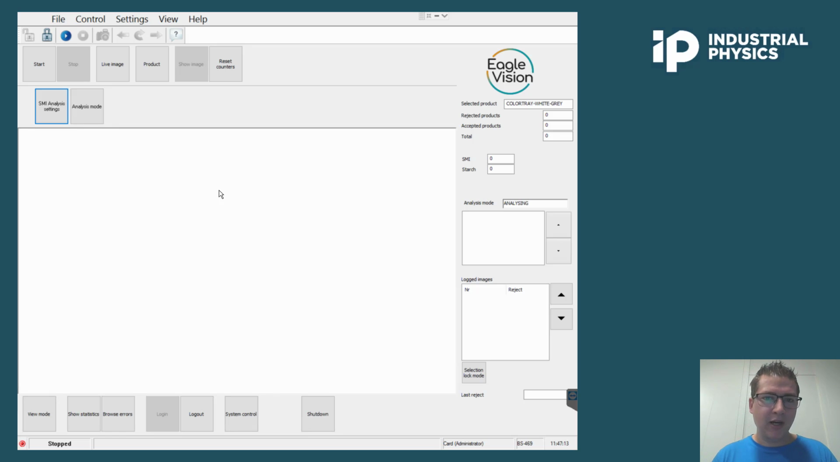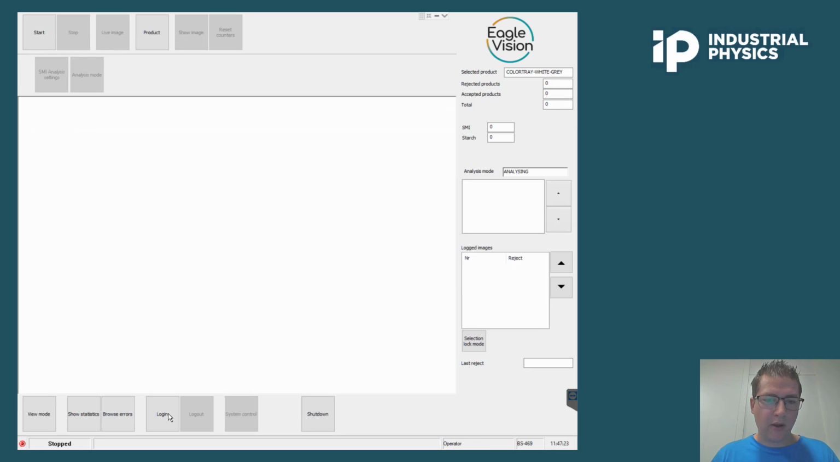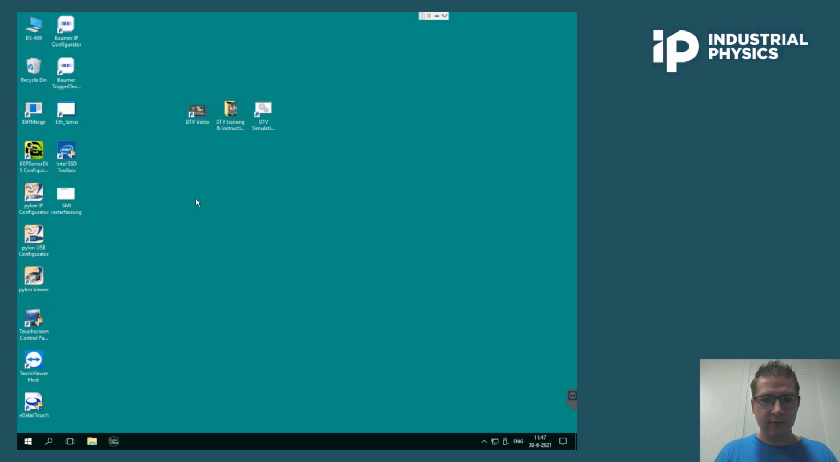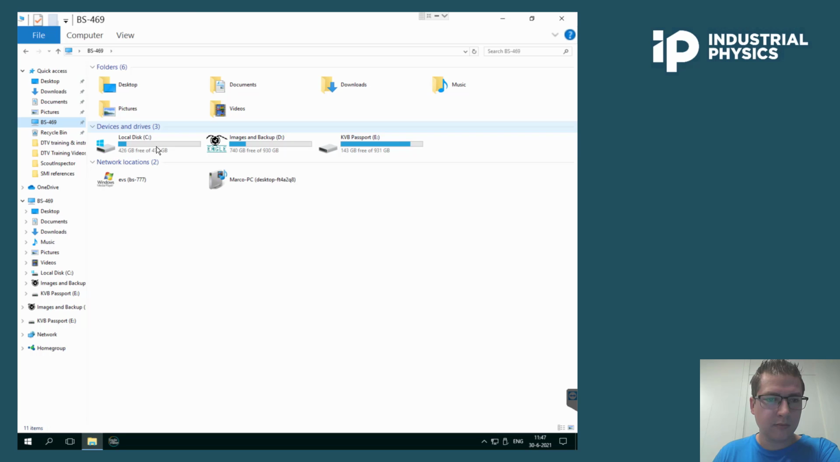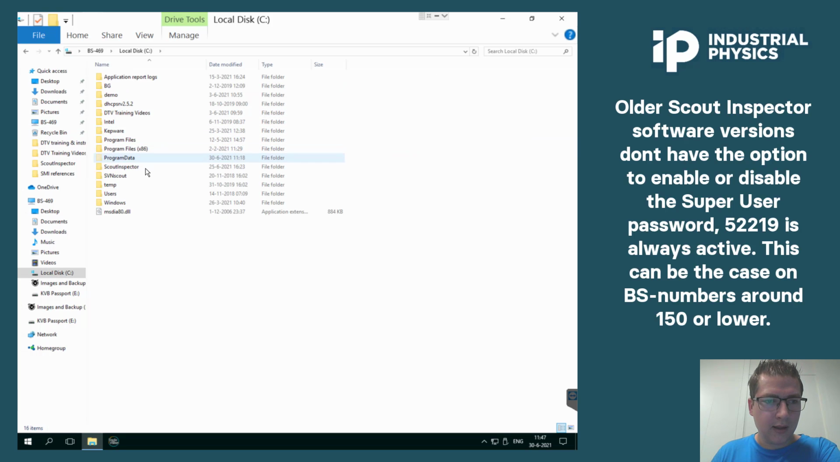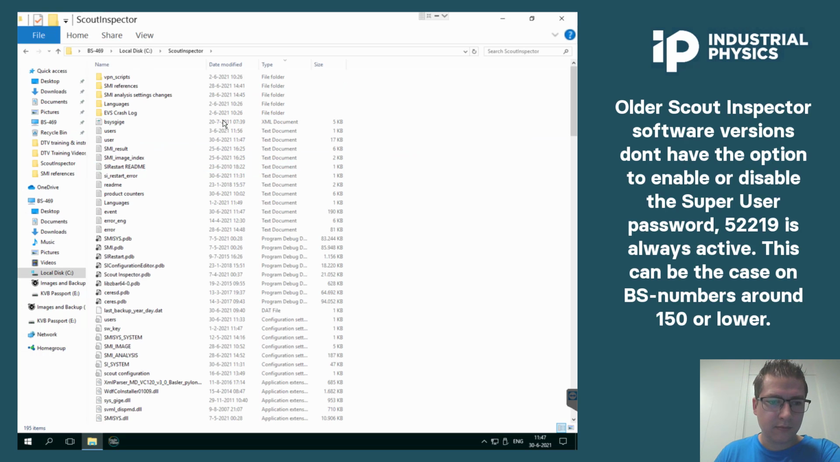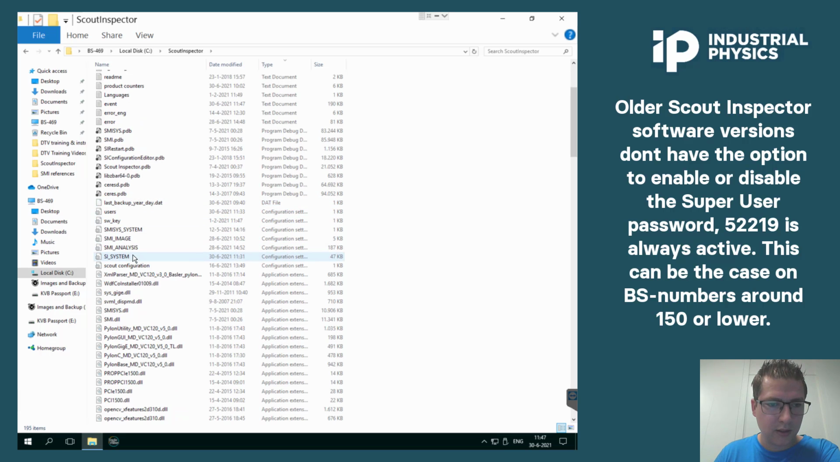If there is no administrator level account available on the system and you still can't access the system, there's also a different way how we can log in. So if I close down the software again with Alt F4, I will go outside. Then I can go again to the setting files, and I can go to the Scout Inspector folder, and then we need to go to SE System.